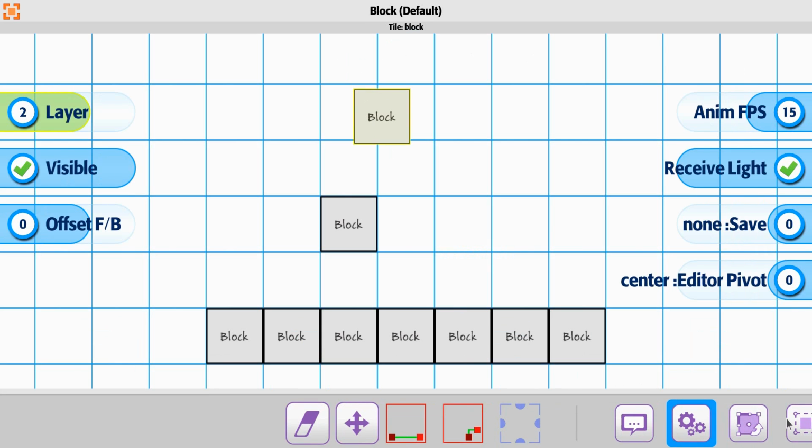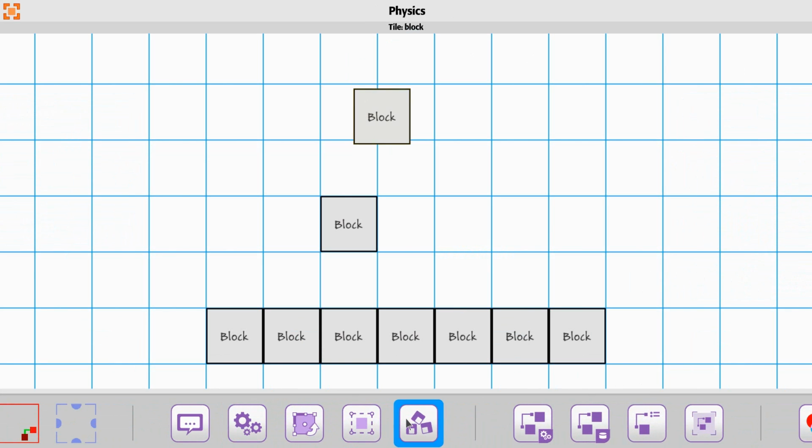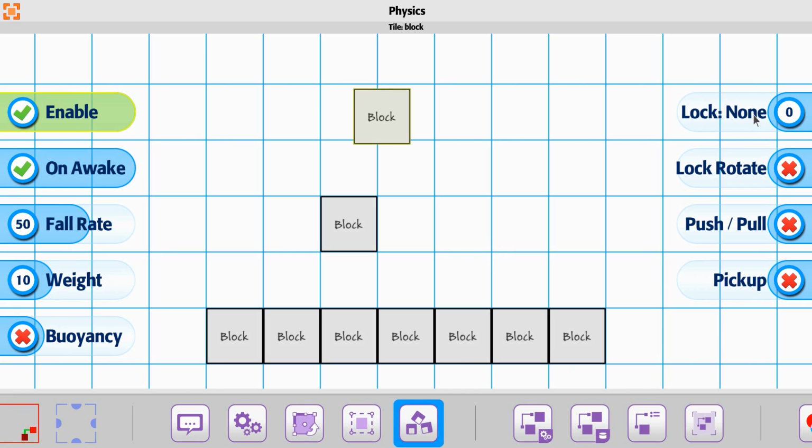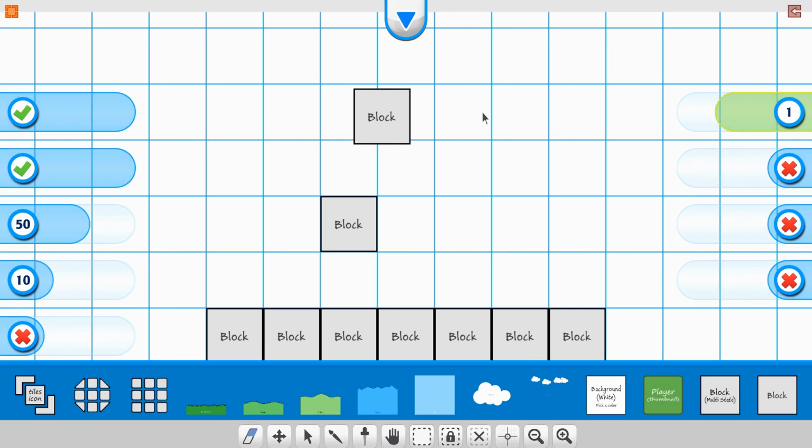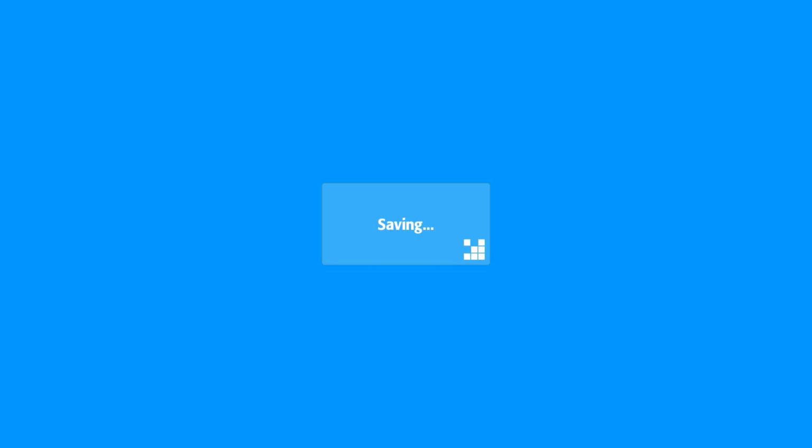If we go back into the properties for it, go back to our physics, we have a lock mode. We can actually say, for instance, let's say we want to lock the X. So we're going to lock X, meaning we can't move left and right. We'll go ahead and push play on this one.